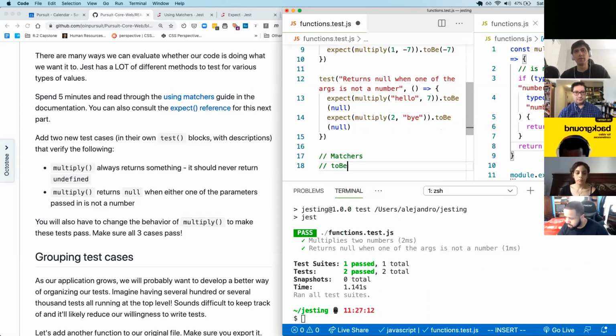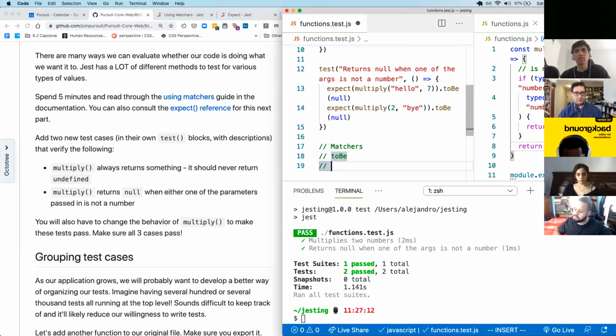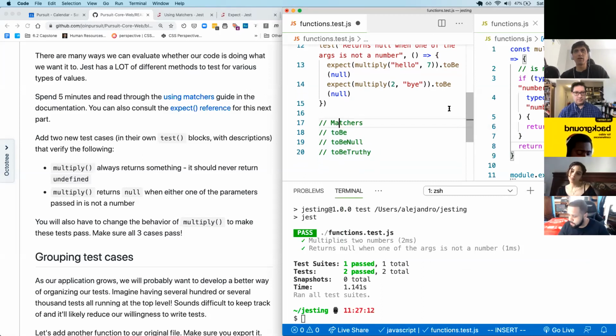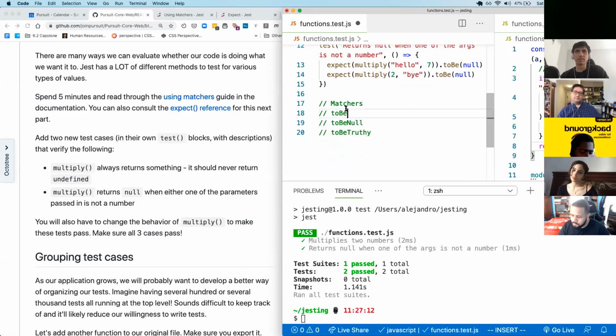So we have toBe. What was the other one you mentioned? There's toBeNull, toBeDefined, not.toBeUndefined, toBeTruthy. Different variations of that, it seems, but not, and toBeFalsy. That's correct. So these are known as matchers, basically, and this is what is going to help you make assertions.